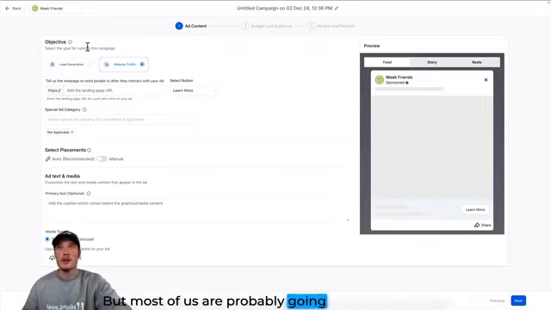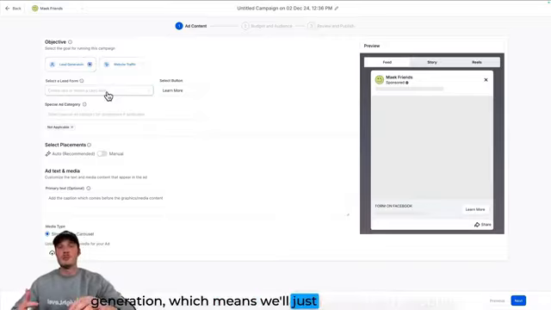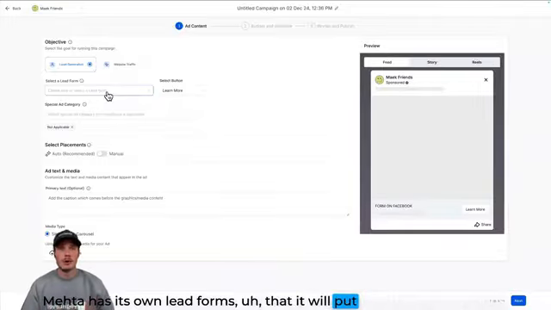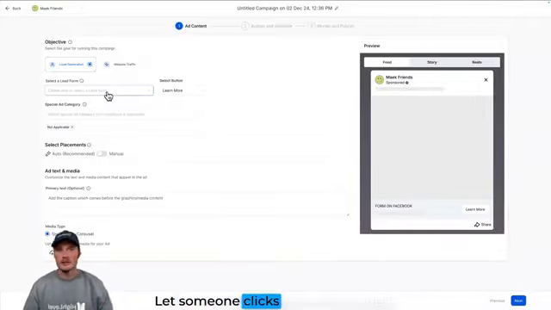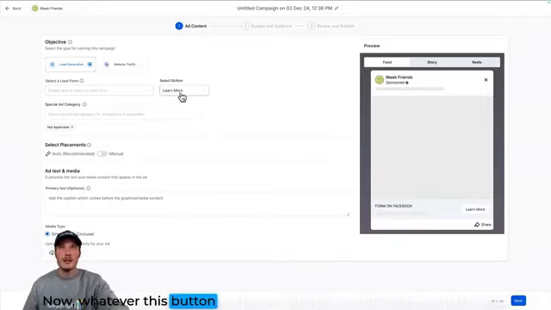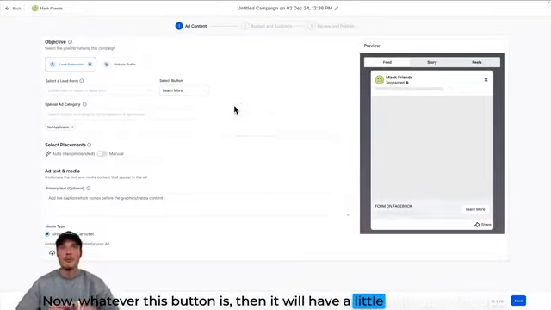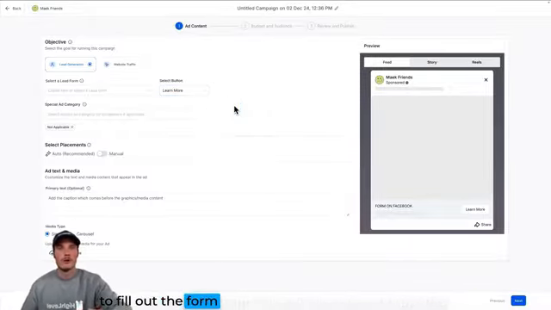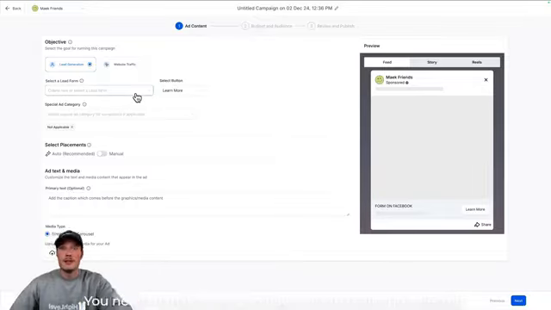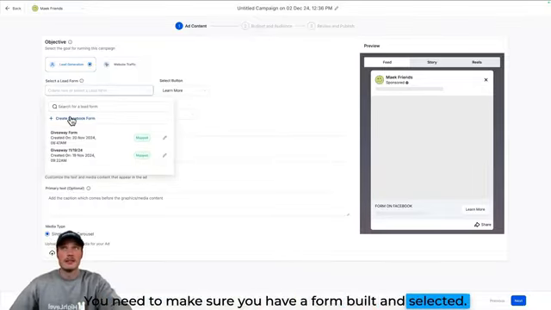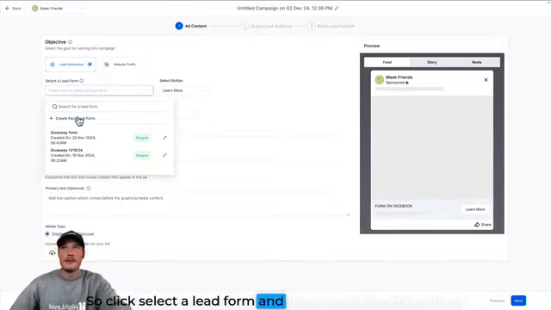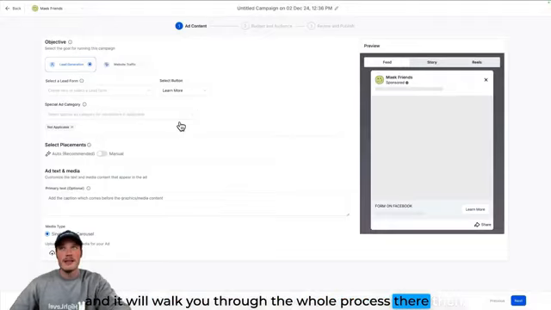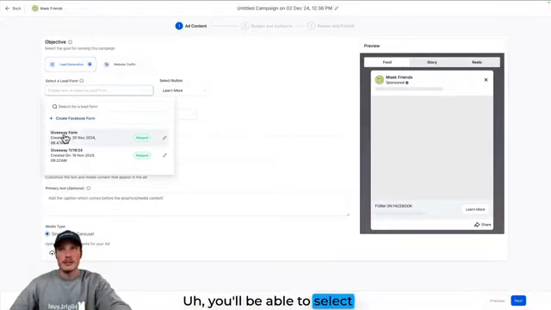But most of us are probably going to want to do lead generation, which means we'll just be using a Meta form. Meta has its own lead forms that it will put into the call to action, so that someone clicks learn more, apply now, whatever this button is, then it will have a little pop-up in the app. So whether Instagram or Facebook, they'll just be able to fill out the form right there, leave their contact info. You need to make sure you have a form built and selected. So click select a lead form and then create Facebook form, and it will walk you through the whole process there. Then you'll be able to select it.